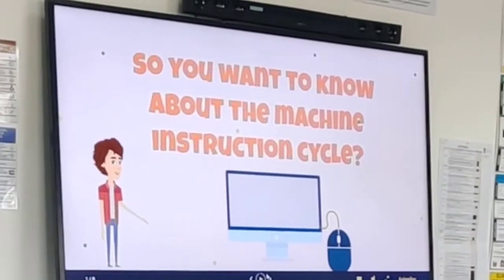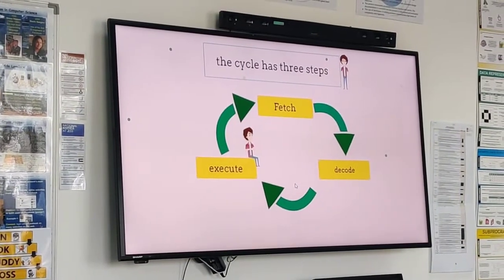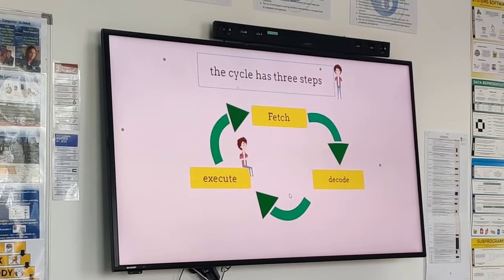So you want to know about the machine instruction cycle. The cycle has 3 steps: fetch, decode, and execute.